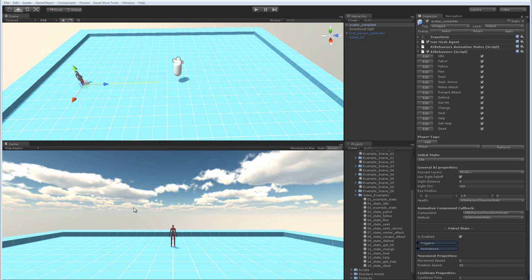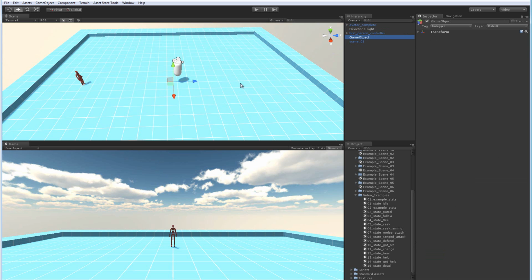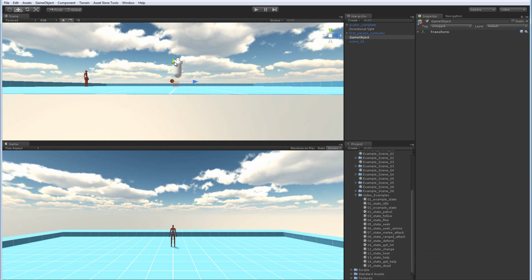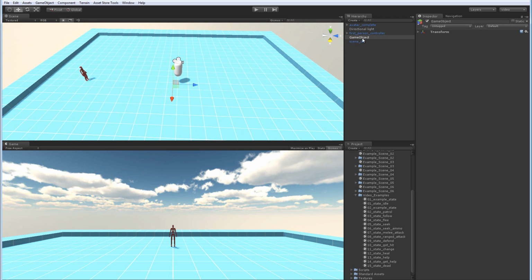Our next behavior example, we're going to look at setting up a basic patrol and then deviating from that patrol based on the character's position. So we'll start off, we have our avatar in the scene. We're going to create a couple of new empty game objects that we will use to drive the character around for navigation points.